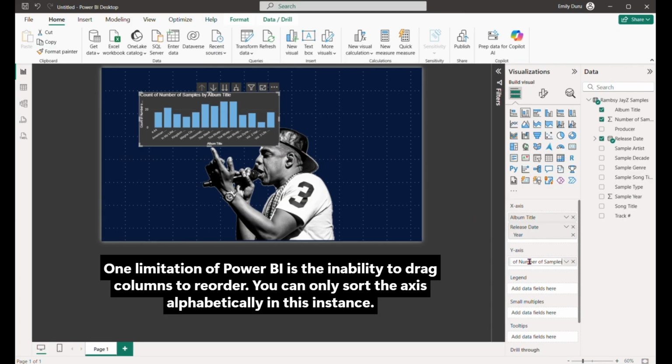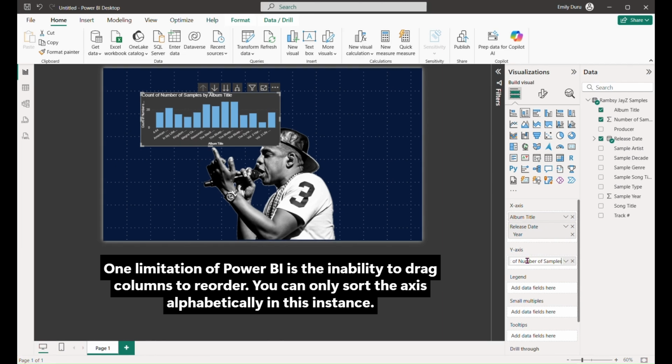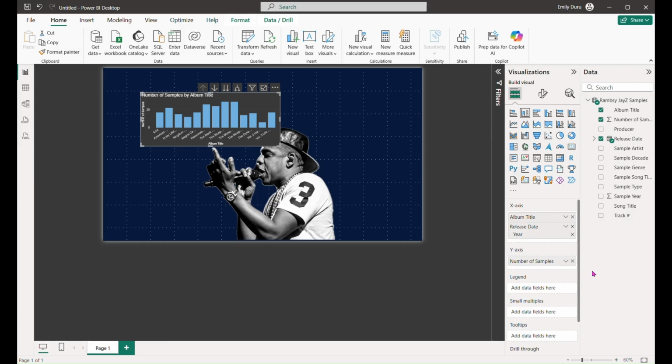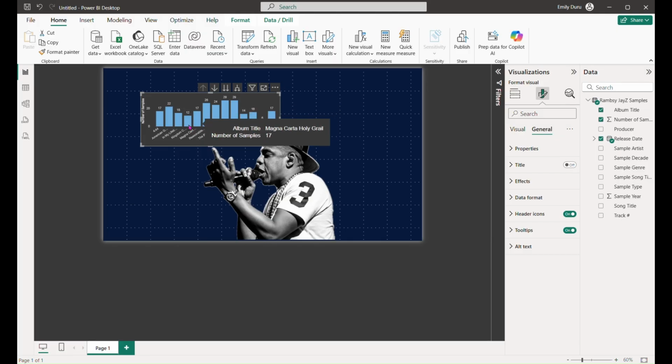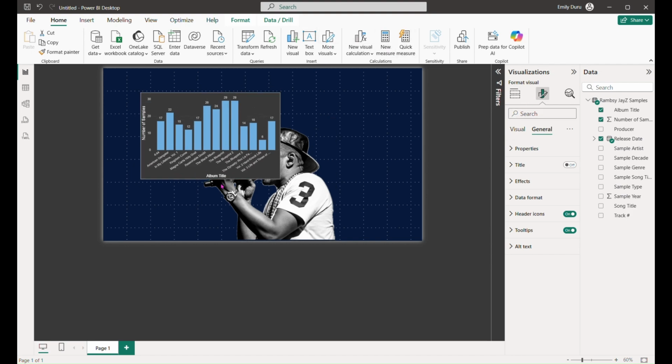In order to change the name of the y-axis, I went over to the y-axis and changed the name from count of number of samples to number of samples by double-clicking the data. Then to format it, we go over to format your visual, turned on data labels to show the numbers on the columns, and went over to general, turned off the title. We're going to change the color scheme later with all the rest of the charts, but for now, it was looking pretty good.